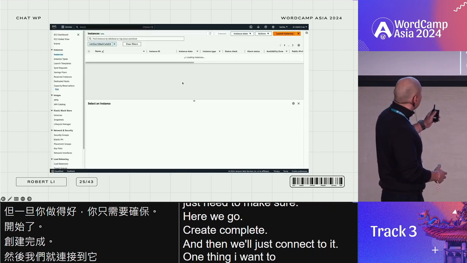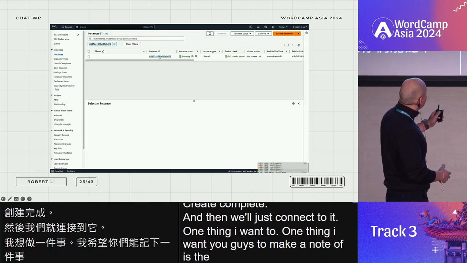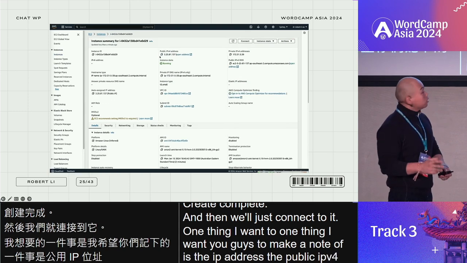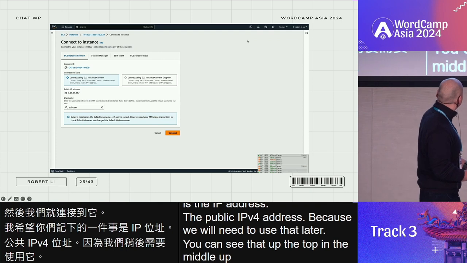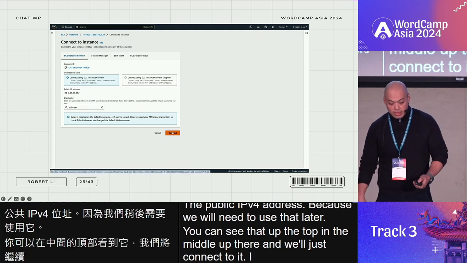One thing I want you guys to make a note of is the IP address, the public IPv4 address, because we will need to use that later. You can see that up the top in the middle there, and we'll just connect to it. I can skip this bit, that's fine.